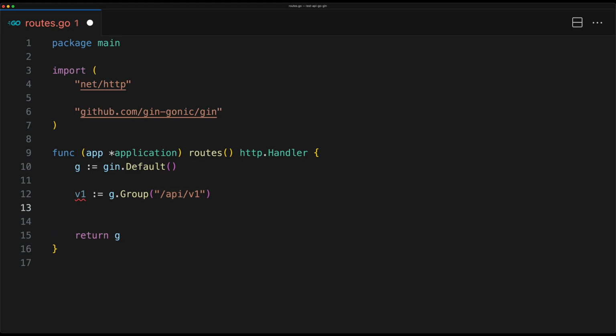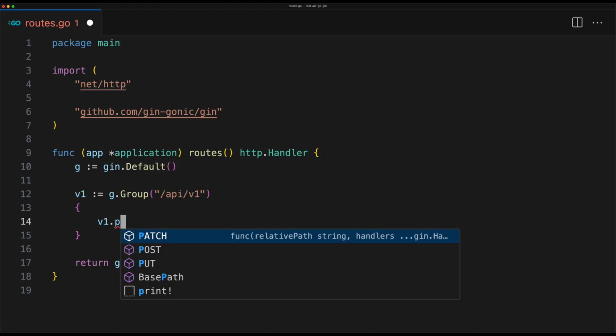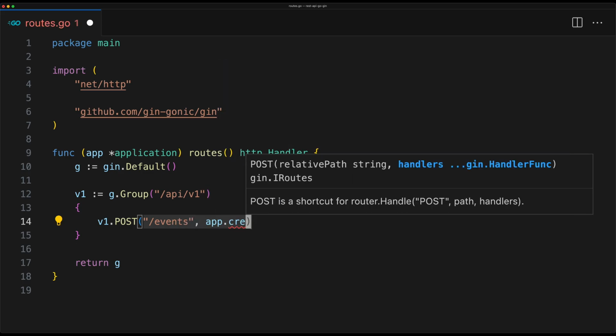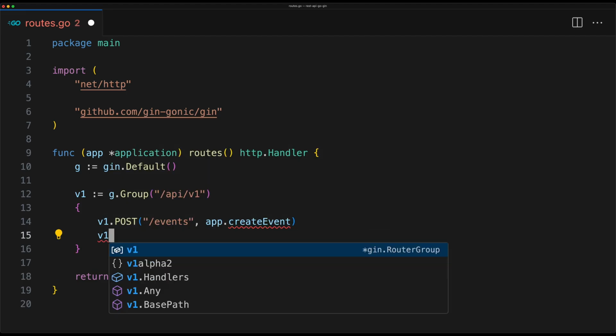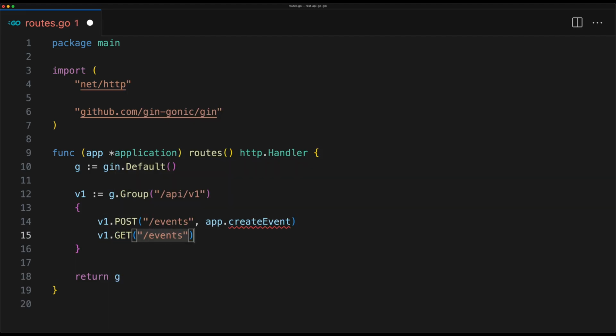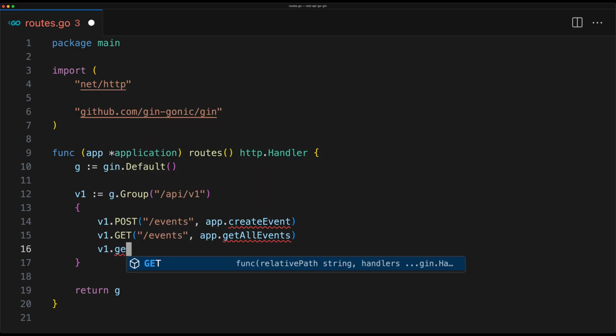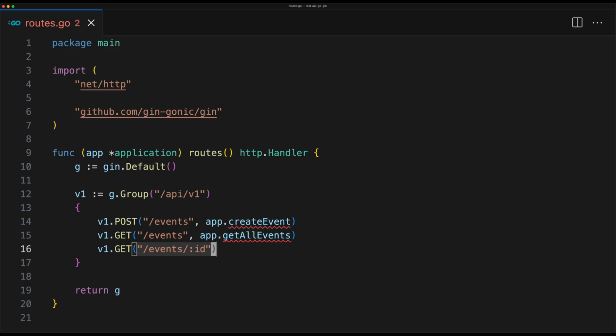And then we can create two brackets here. You don't really need to add those, but it makes it easier to read the code. So here we can say v1.POST, /events. And this will be the route for creating an event. So then we can say app.createEvent. Then v1.GET, /events, and then app.getAllEvents. And we will do a GET again, and then we will say /events/:id. So this will be the route for getting a specific event, and you have to pass the ID.